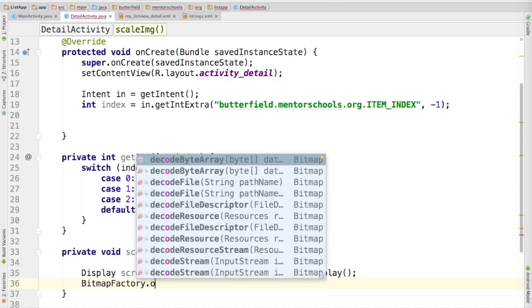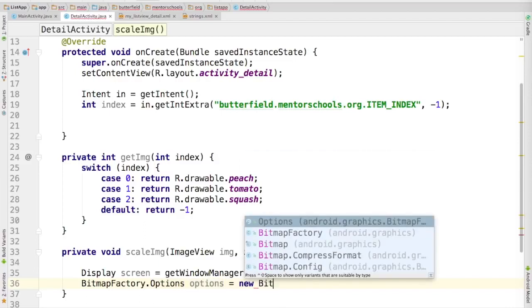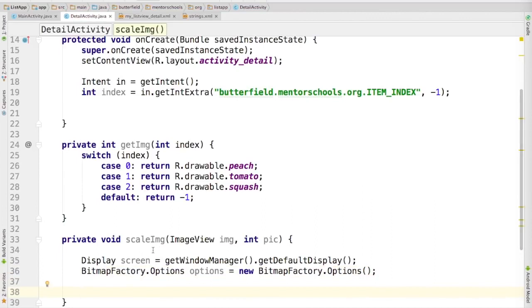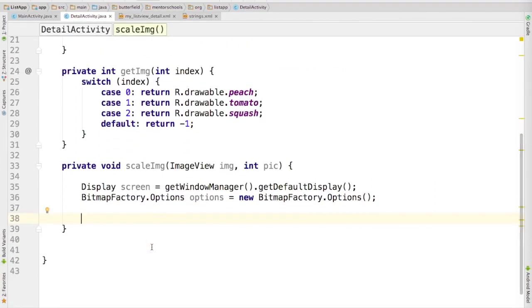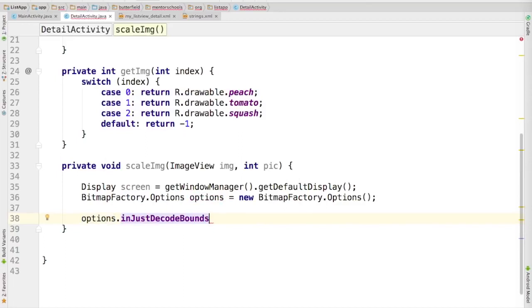BitmapFactory.Options, capital O. We'll just call it options. All right, so those 2 lines of code basically set up the rest of this. So next up, we need to say these options in our bitmap factory. We need to know what the boundaries are that we're talking about. So we're going to turn on boundaries.